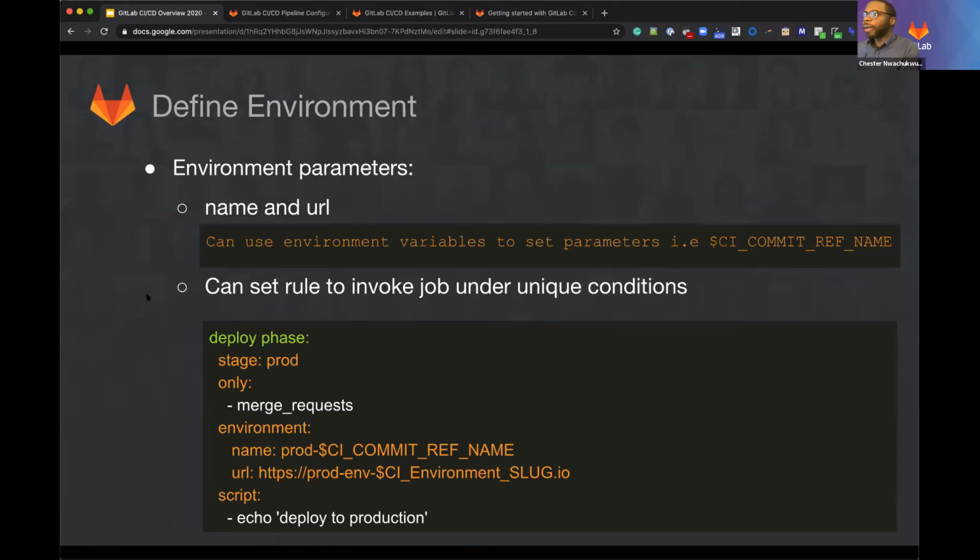So on this slide, I'm demonstrating how you can use the environments capability. This allows you to specify an environment that you would like associated with a job. And as you can see here, I'm using predefined environment variables. The CI commit ref name is basically referencing the commit that's tied to this particular job, right?